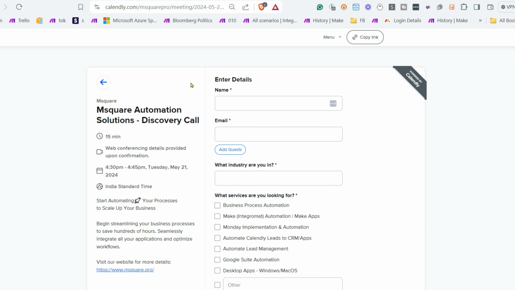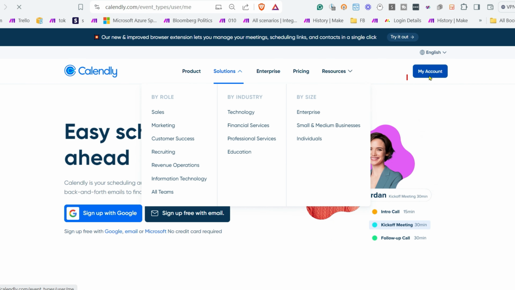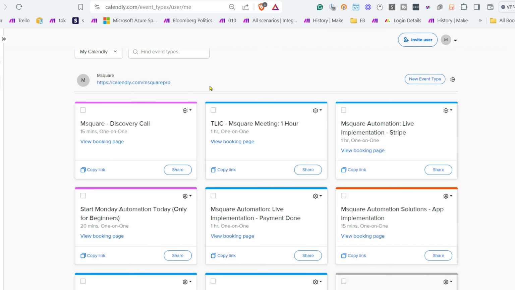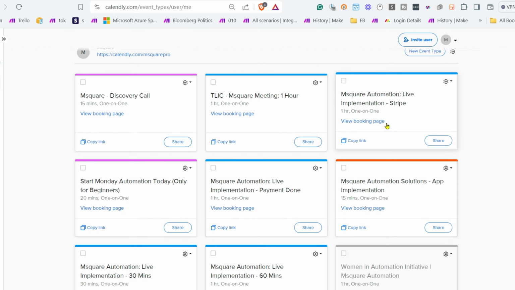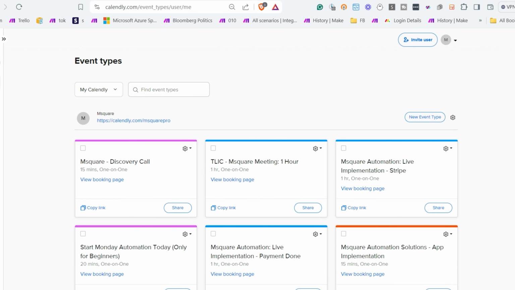I will take you through a demo on the Calendly platform. So let's go here. If we go to my account section, once we sign up, you can see that there are different event types. So we ourselves create multiple event types. We have a discovery call which is 15 minutes, so the slots will be of 15 minutes, and we have a live implementation of 1 hour and 30 minutes. So we have a different meeting link for the same. All these are interconnected for the slots parallelly.